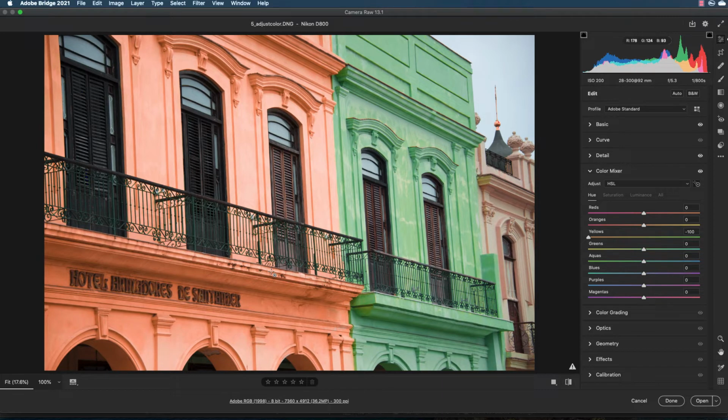So once you're done, just look at the image, admire what you've done, and then go ahead and close it.